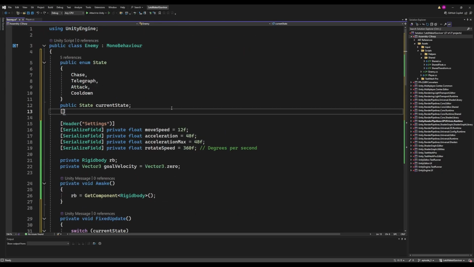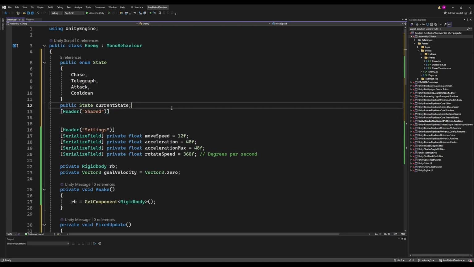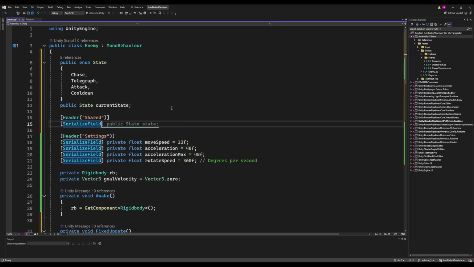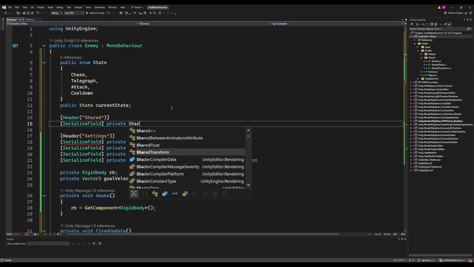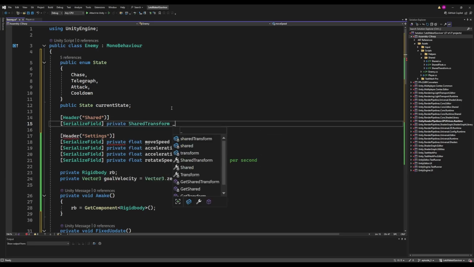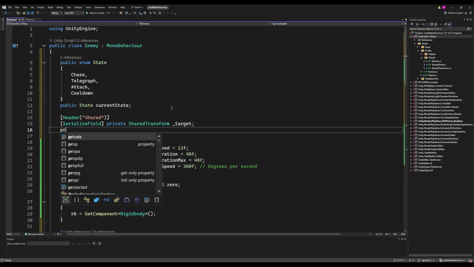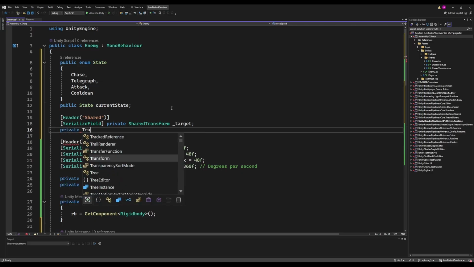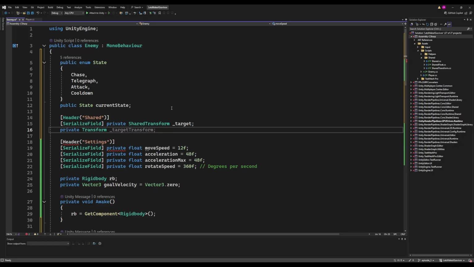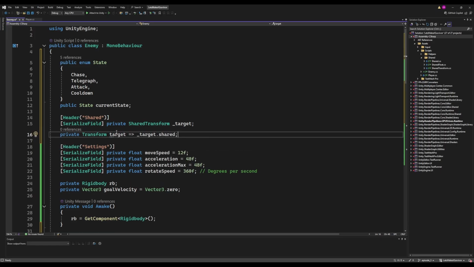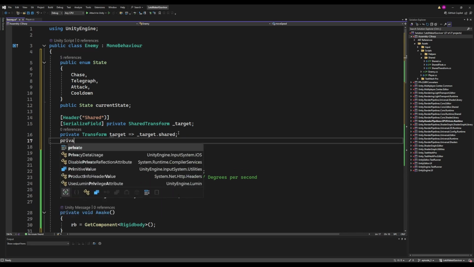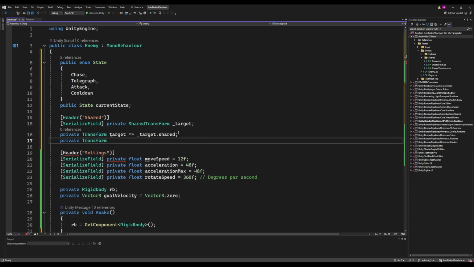To do so, we will add a new header. We'll call this one Shared, like we have with the other scripts. We'll add the serialized field private of type SharedTransform, and we'll call this _target. The reason we're doing that is we'll then add a private Transform field, which we'll call target, using the shorthand version of the getter to return _target.shared. This means that the variable target in this script will access _target.shared. Again, this is the same as doing private Transform, we'll just call this target.